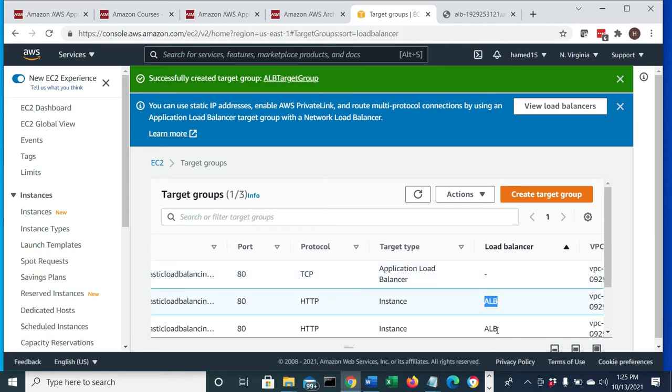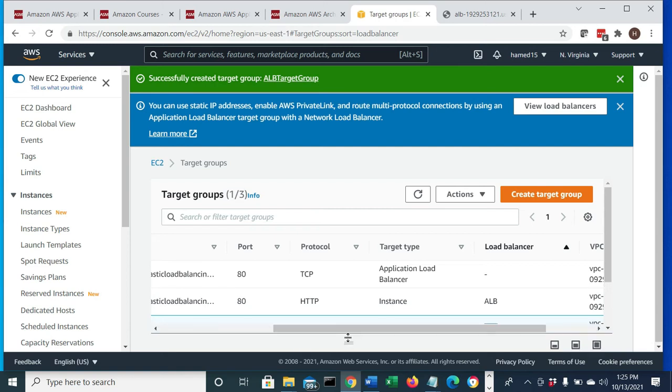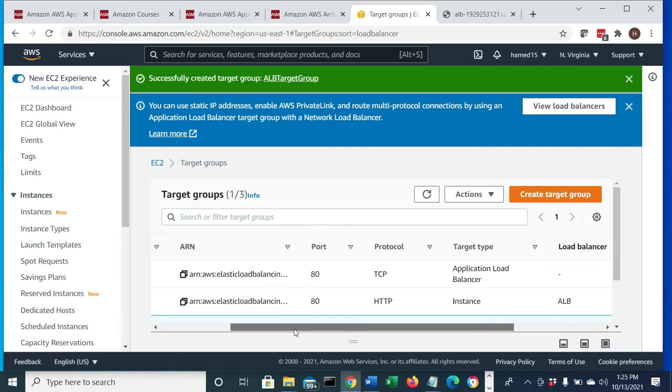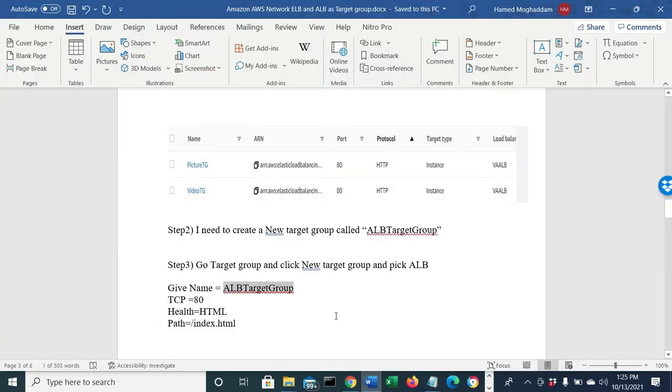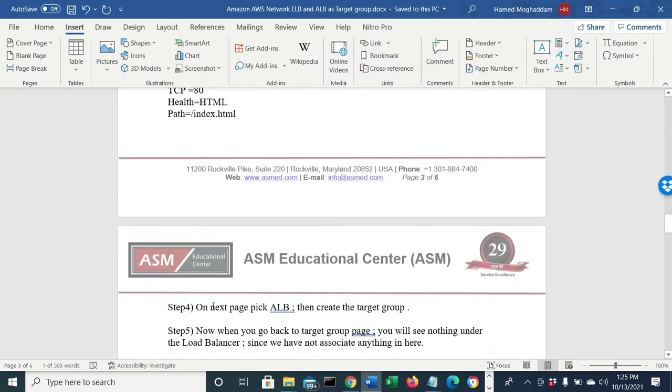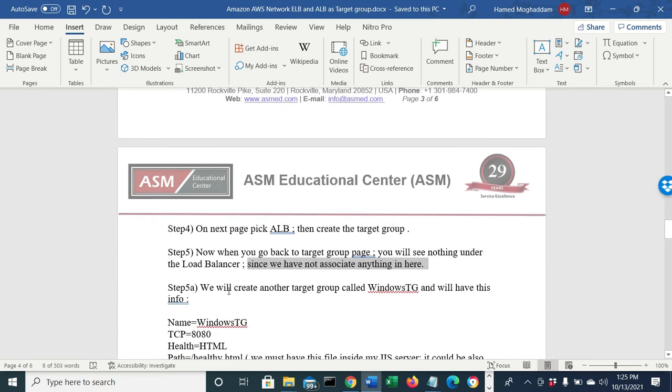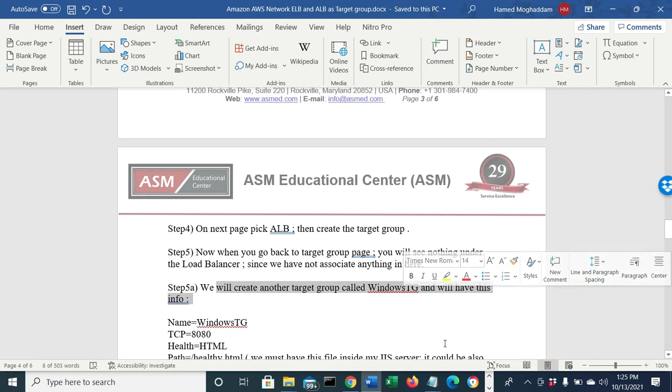So these are associated with the ALB, that's the target group that we had before. That's this one, picture and then video. All right, so that's what I did so far. On the next page you click that and we do that. Now when you go back to target, as I said, you would see nothing on the load balancer since we have not associated anything here. Now we're going to create another target group called the Windows target group, and we have this information.